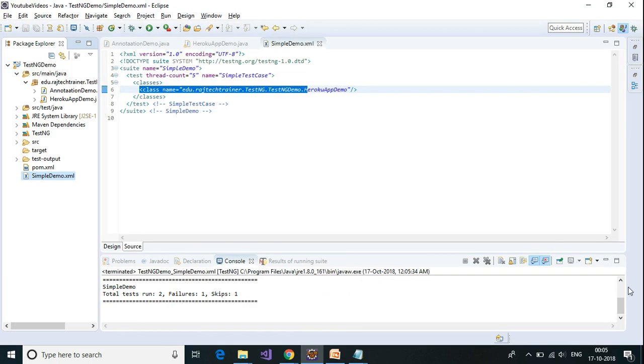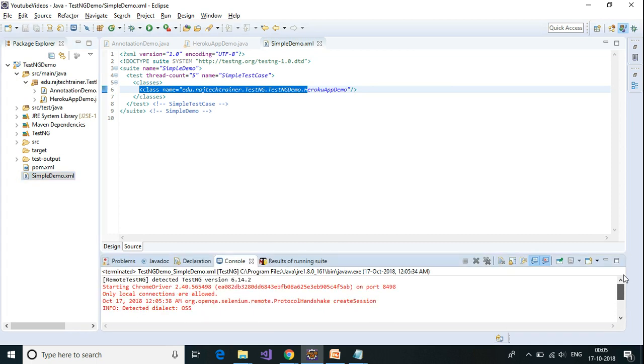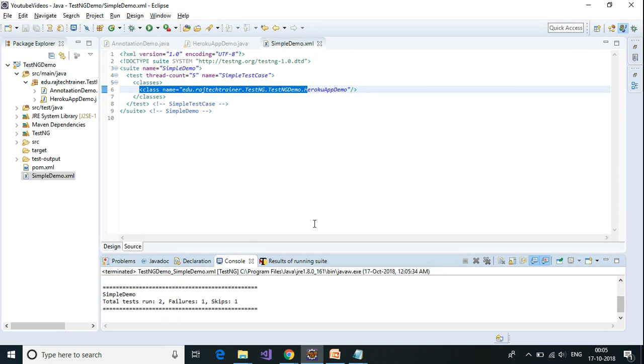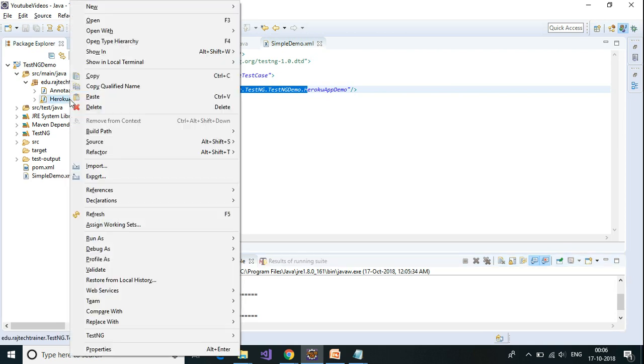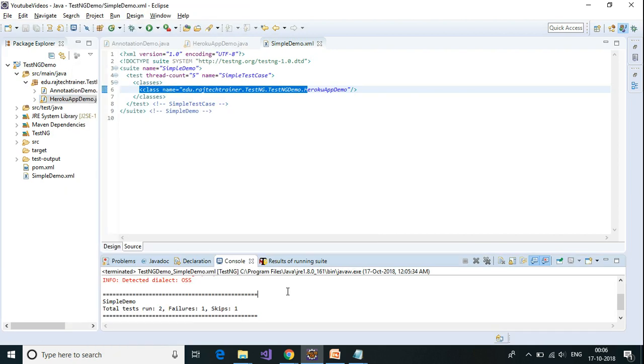Okay, so it still runs that test which depends on test. You can notice that when we use XML file, there is not a lot of output. Okay, so all it says is it's a simple demo which is a suite name, total test run is 2, failure is 1 and skips 1. But whenever we right clicked on the class and then ran as a test, we got a lot more output.